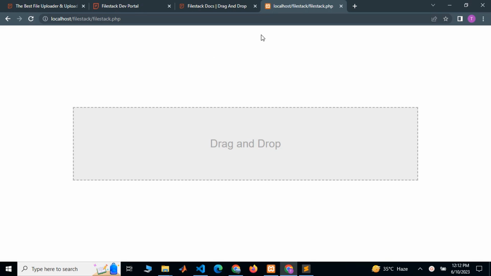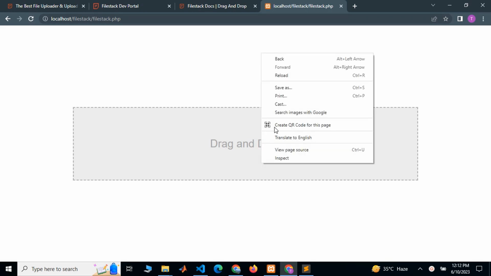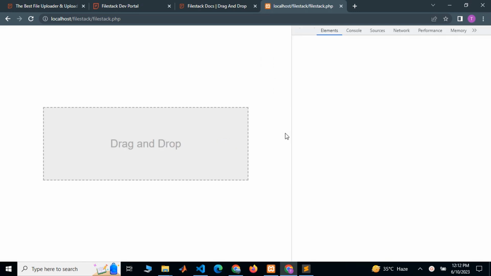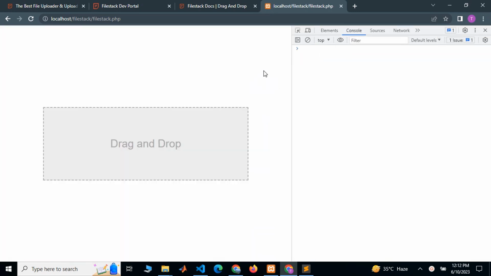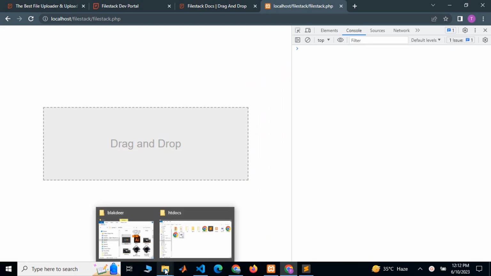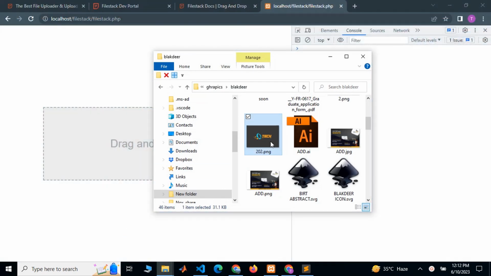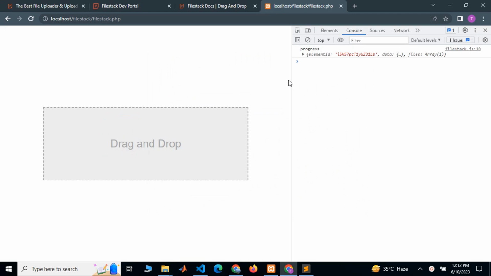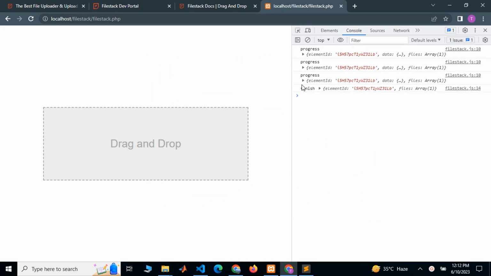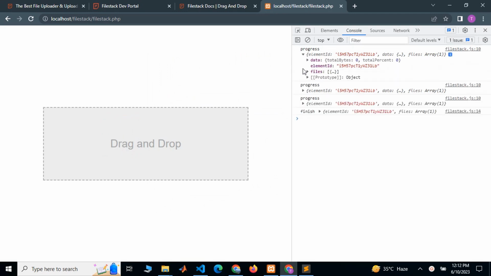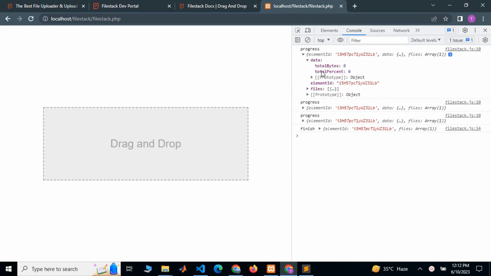Let's check its functionality. Is it working correctly? I am going to drag and drop one file. Now in console we can see the functions we defined, and we can see the information of what is going on once the handle is executed.